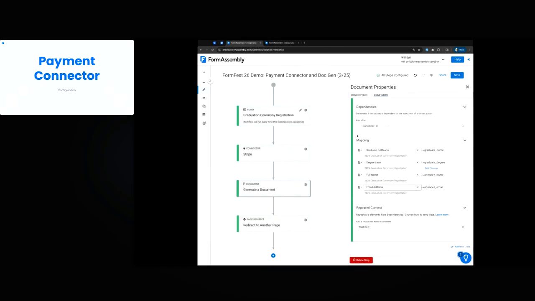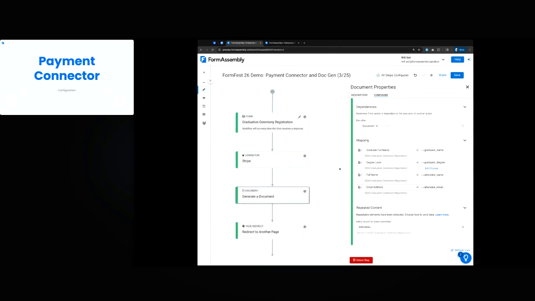So now to make sure that this section repeats for every repeatable section that's added to the form, I need to set this repeated content to attendees. So this means every time the attendee section's repeated, this section will be repeated. All right, configured, nice. So now what do I do?